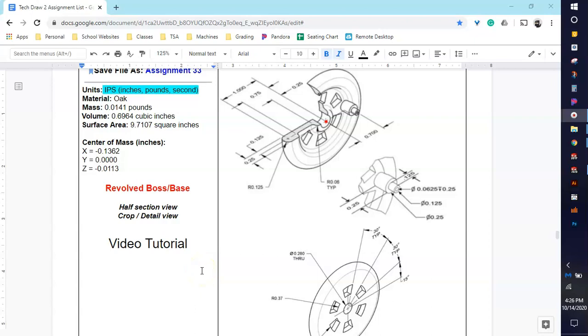Hello, this is Mr. Jarrett, and in this video tutorial, we're going to be 3D modeling this wheel in SolidWorks.